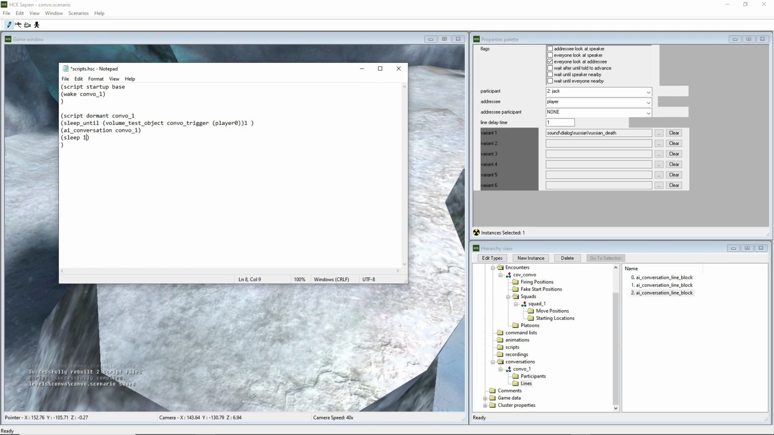sleep for 120 ticks, and then AI conversation advance, and then we define the conversation, Convo 1. So it's going to speak the first line, it's going to wait, and then the conversation is going to pause, and the script is going to pause for 120 ticks, and then it's going to tell the conversation to advance, which is going to trigger the final two lines.